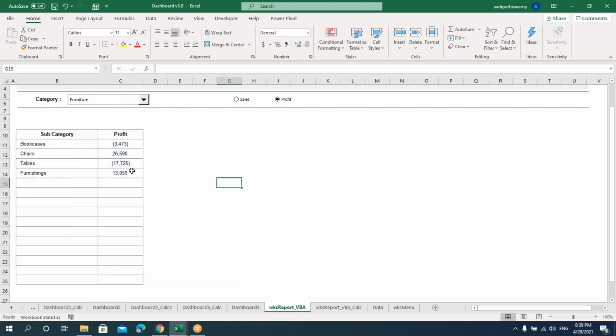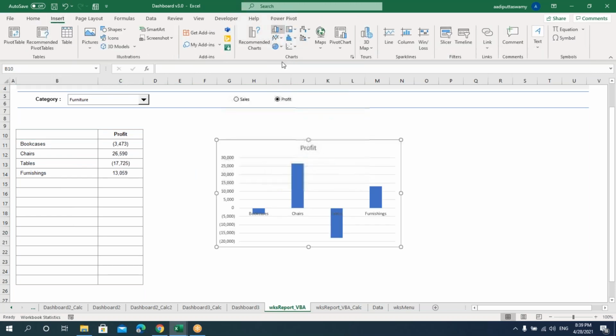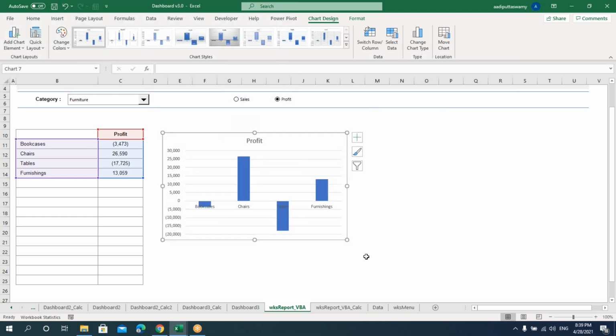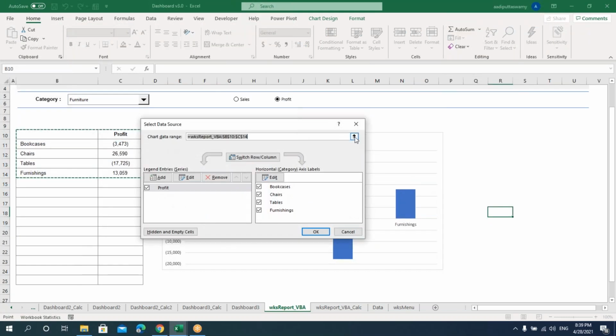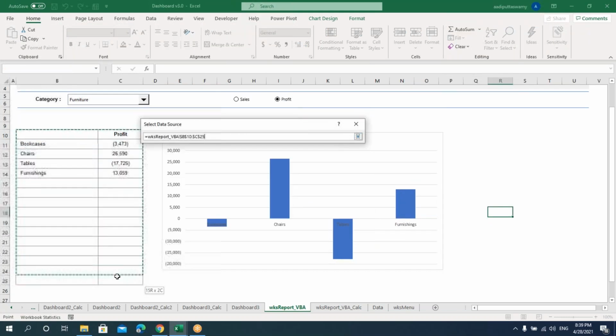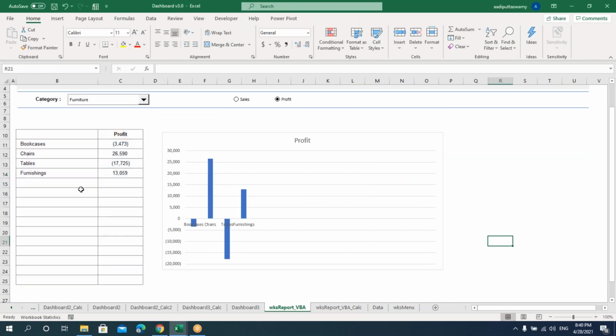Let's go here. Say insert. Just increase this. Now select the data. Select data. We'll select the buffer as well. I'll tell you why. So after that, we can hide these rows in the end.